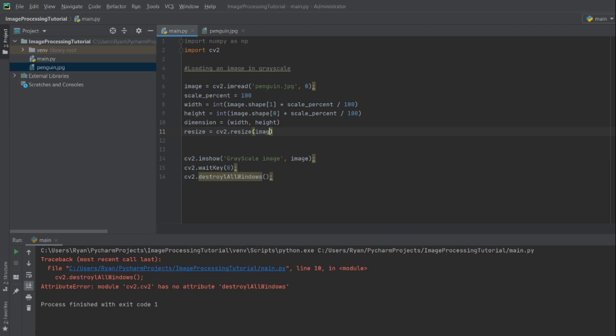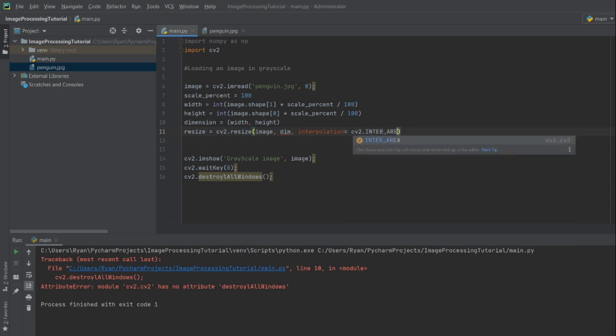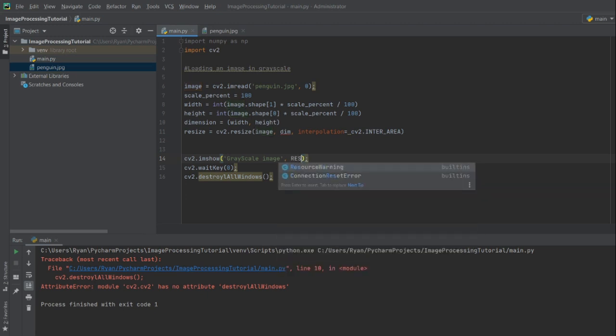Now the first parameter is the image, then the dimension, and we use the interpolation, which is equal to, for example, cv2.INTER_AREA. Then to display the image, we replace it with resize. We'll select resize. Let's try running.